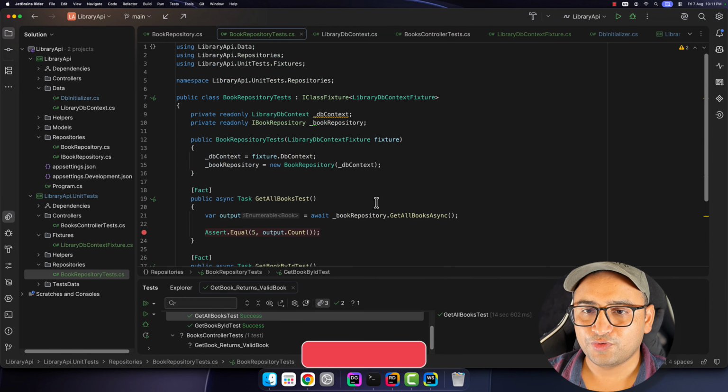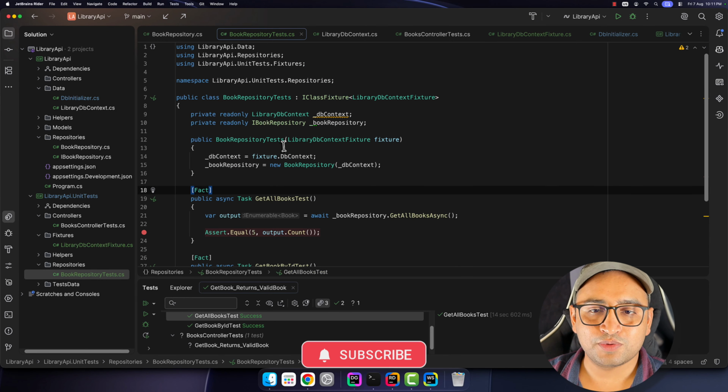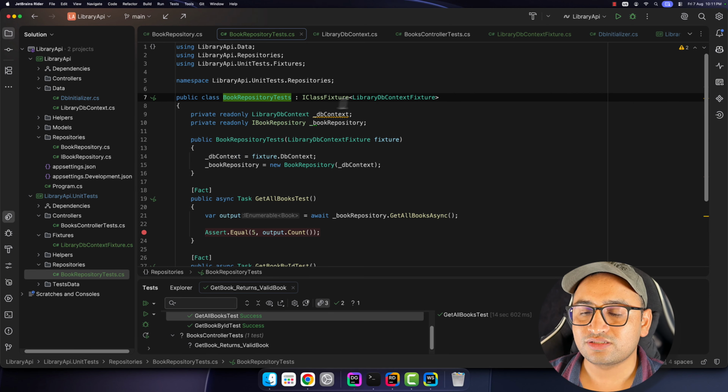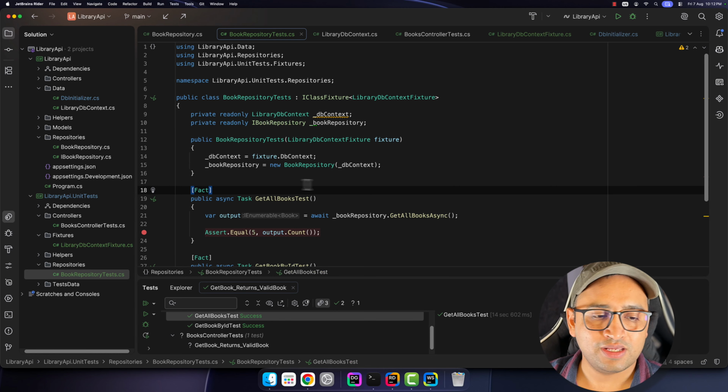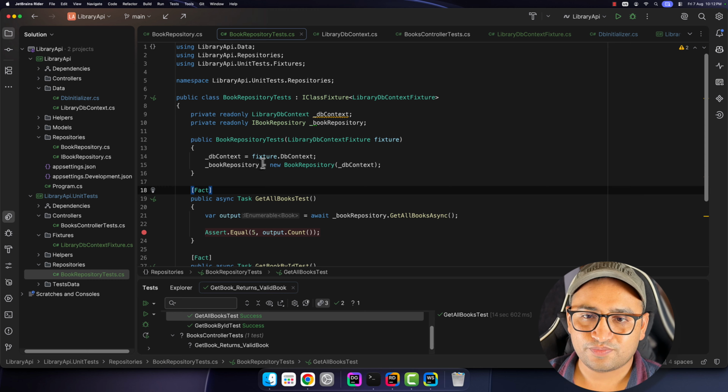In the last video, we were talking about this IClassFixture. But suppose you are having multiple repository class files in your unit test case and you want to share the same instance of the database in all of them, then how will you handle it? So in that case, we have to use the ICollectionFixture. How do we do that?